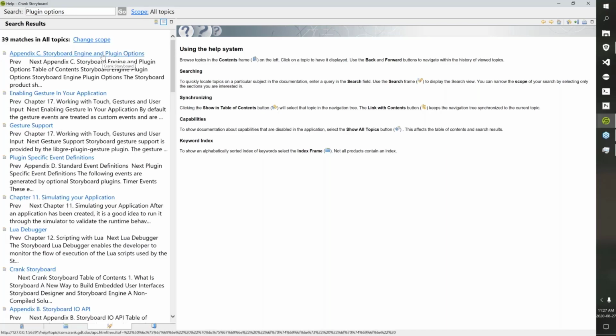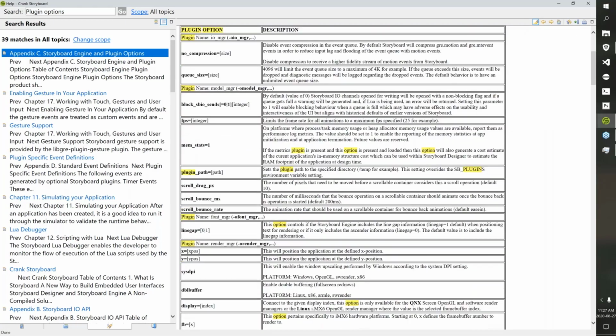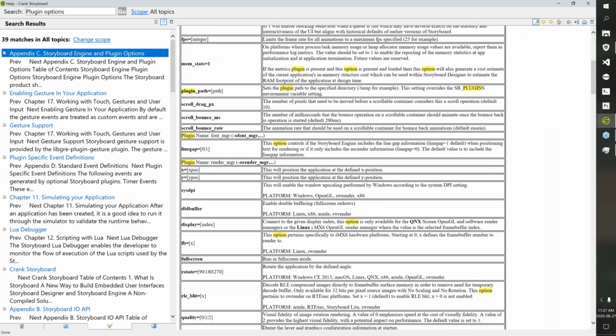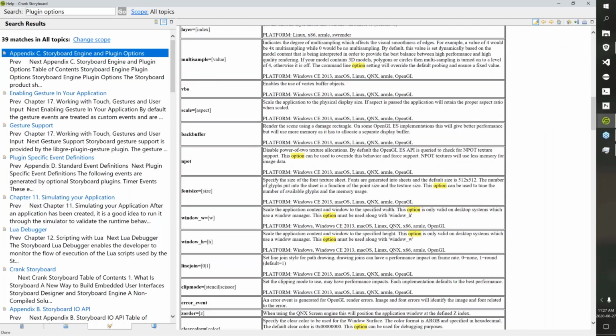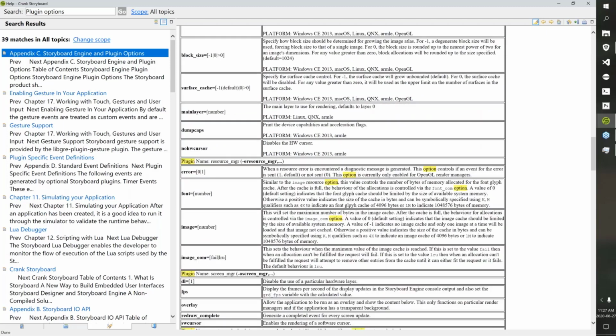So Storyboard Engine and plugin options, just give that a click. And if we look down at highlighted plugin, which is a lot, we're going to just scroll down. We're going to take a look at the resource manager options, because what we're trying to do here, images are considered a resource. So we're going to try and control the amount of memory that the images are going to use.